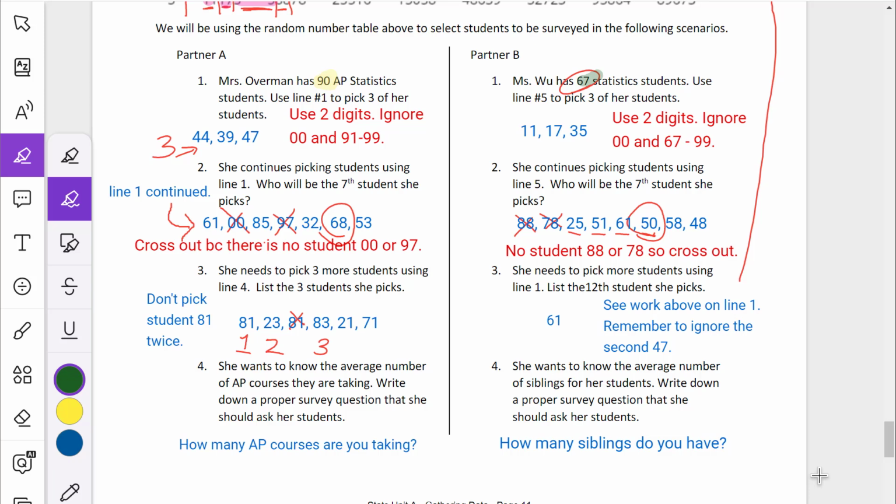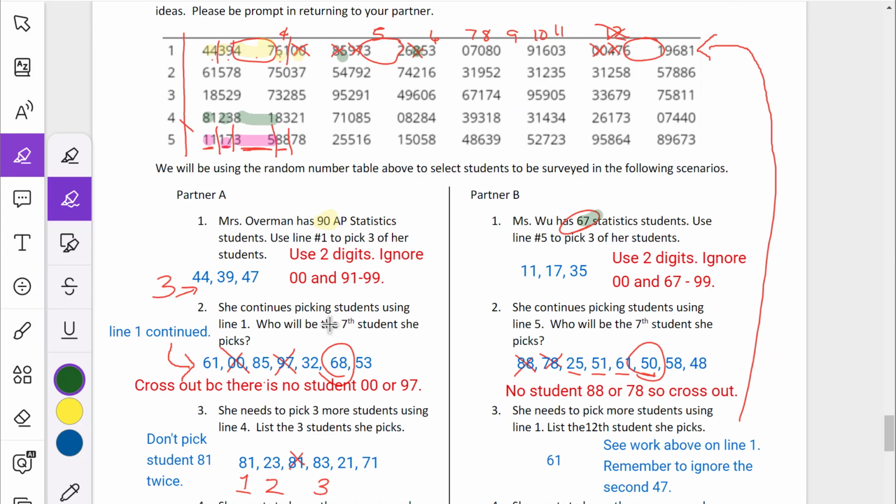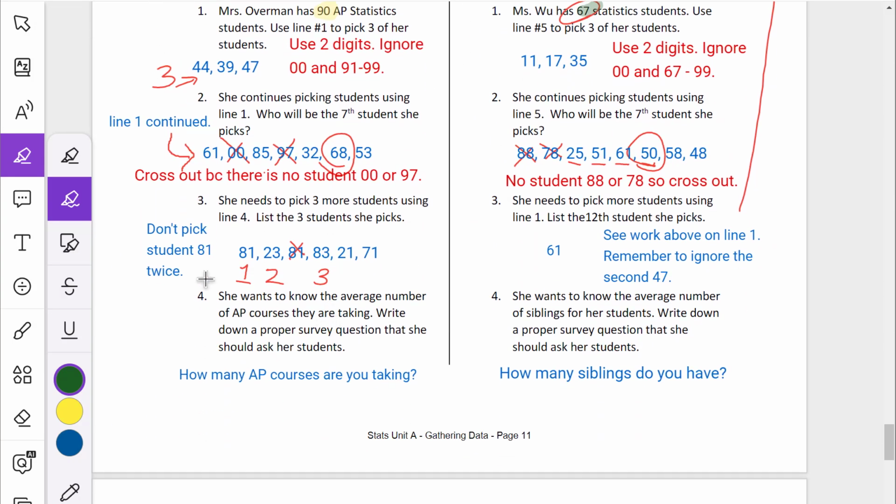Then going to Miss Wu, she wants to know the average number of siblings for her students. What would be a good question? Well, how many siblings do you have? So that's what we did on the boards to check your understanding and promote some thinking. Hope it all makes sense.